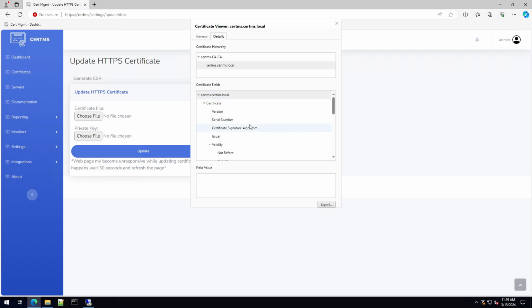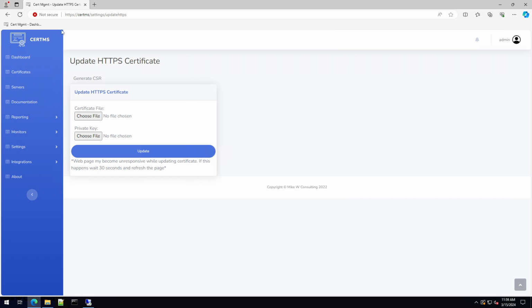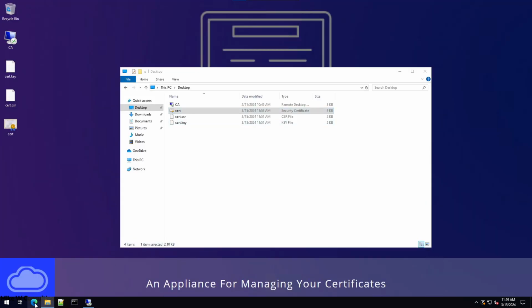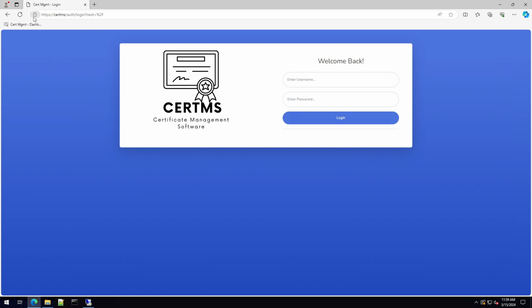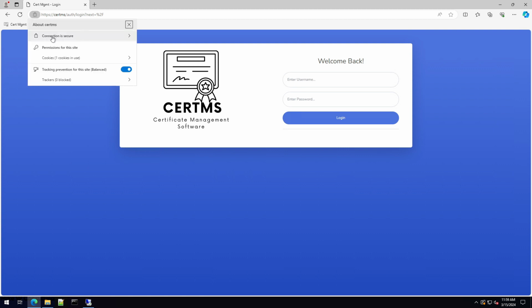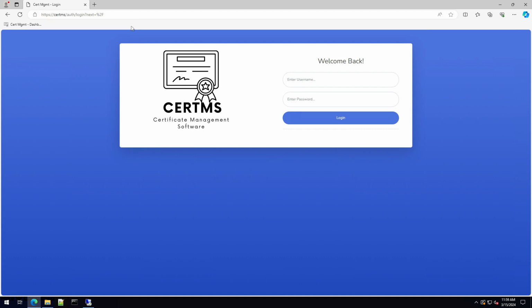So let's double check the details. CertMS is a subject alternative name. So I think that it's just a browser. So let's go ahead and close that, and we're going to reopen, and we're going to go back to CertMS. There we go. Much better. And you can see now that the lock is there, the connection's secure, and we're using the new updated certificate.